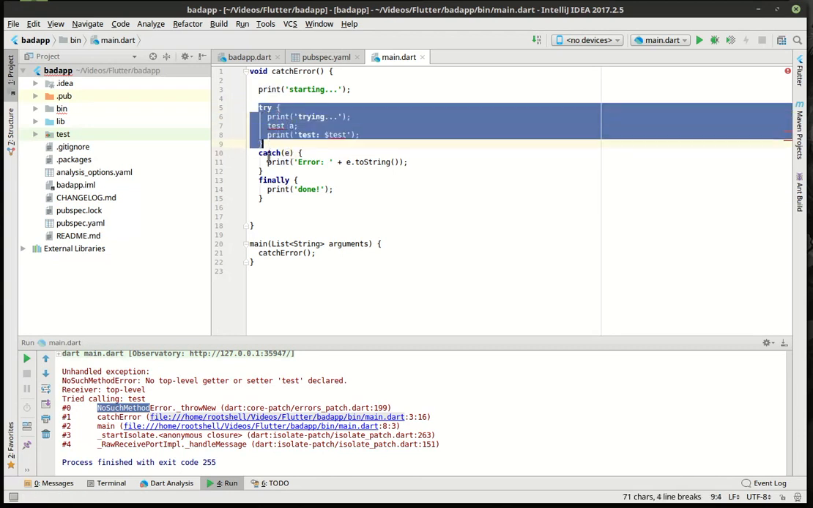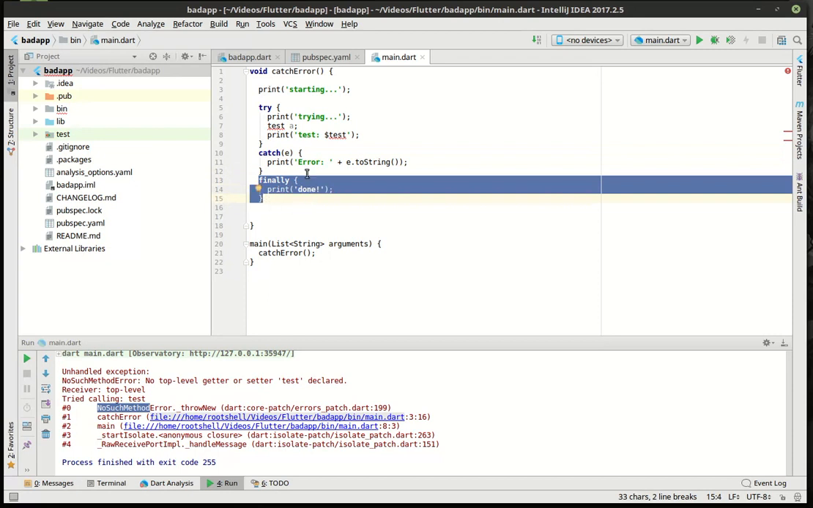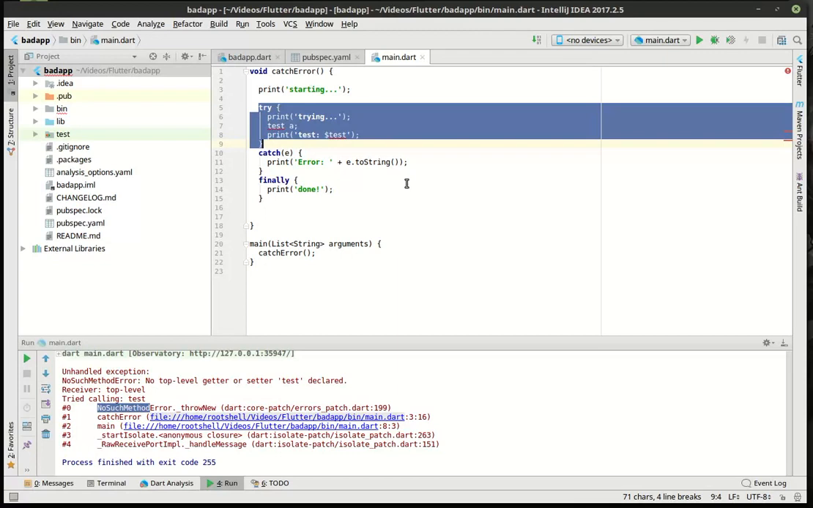So here's try, here's catch, and here's finally. These do three distinct things. Try will try to do something. For example, try to run a marathon, try to get a new job, try to find a wife or a husband or whatever you're doing, try to bake a cake.